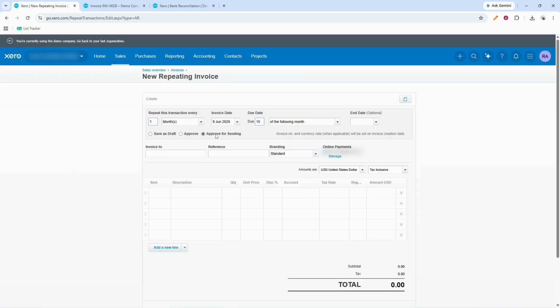In the Invoice to field, enter the customer or contact who should receive the invoice. If needed, add reference information to help identify the purpose of the invoice, such as a project name or internal note. After that, select a branding theme from the branding dropdown. This is useful if you use different invoice styles for different parts of your business.